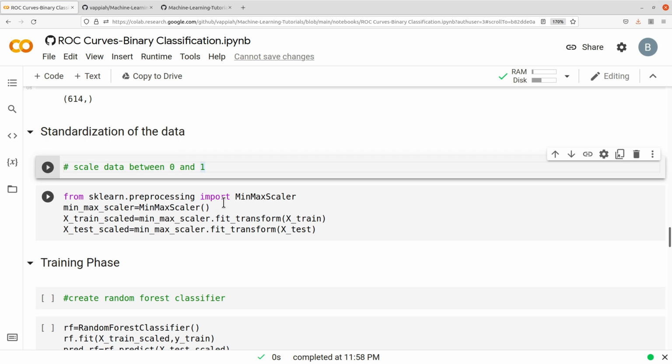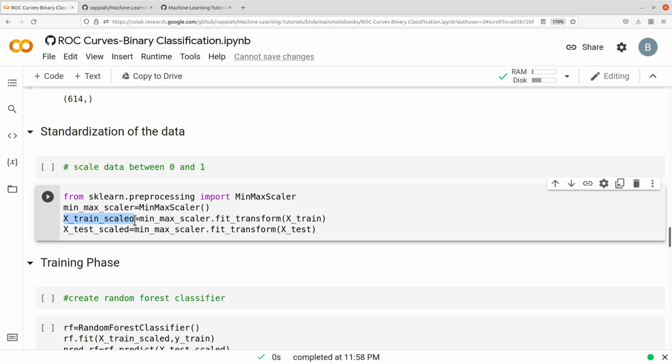So let's do the standardization. I am using the MinMaxScaler in scikit-learn. This is what I have here just to do the standardization. I will standardize, and then I will assign those values to these variables here. So that is what we are doing here. I'll just run this to scale them. Alright, so we have scaled them.